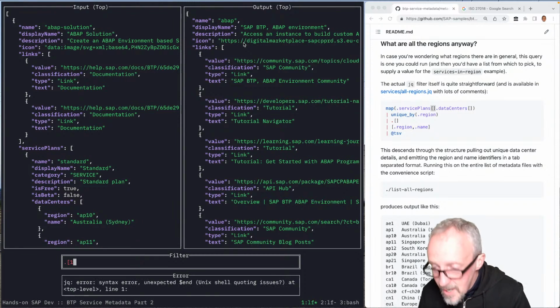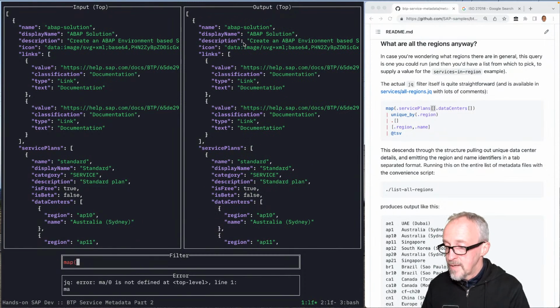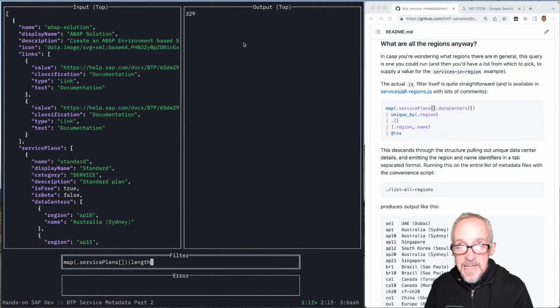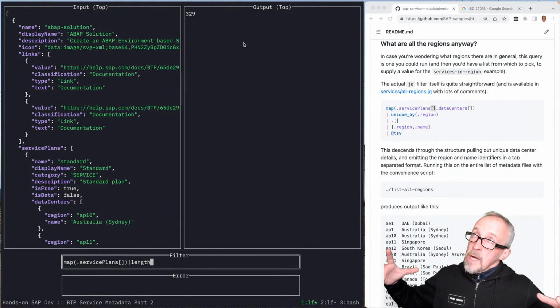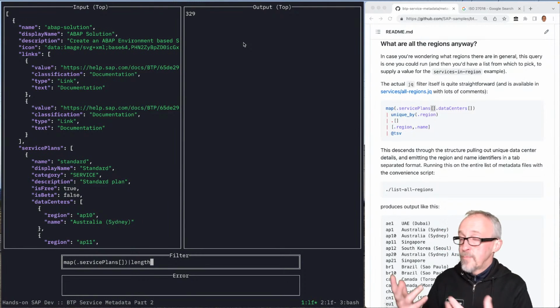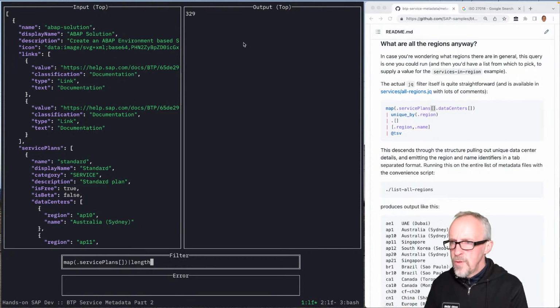So the 329. Let's go back here. So map service plans like that. The 329 is basically the collection of all the service plans for all the resources. Some resources will have one service plan, like the ABAP one. Some resources, like the ABAP solution resource, will have more than one service plan. So when you add them all up, right, you get 329. Now, let's go one step further.